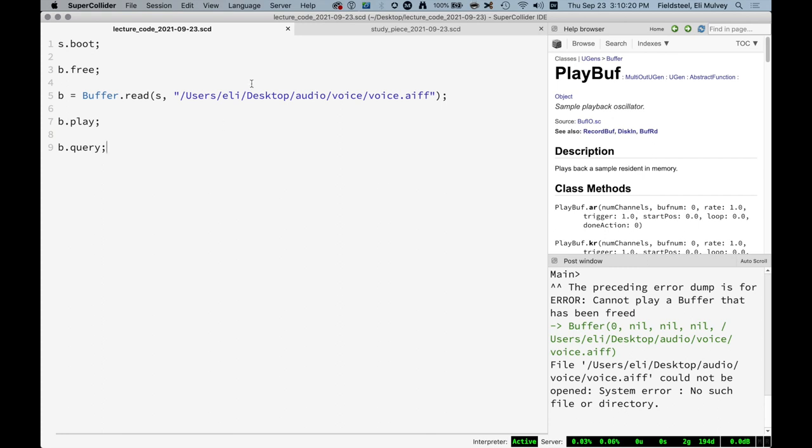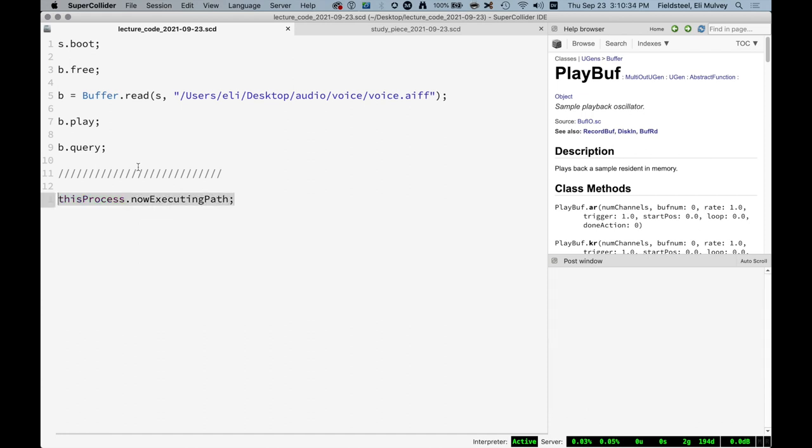All right. And so now we can use a special keyword in SuperCollider, which is this process, and then the method nowExecutingPath. The technical details of what this process actually refers to are not particularly relevant here and not particularly easy to explain. But this particular expression returns a string representing the absolute path to this code file, the code file called lecture code 2021-09-23. And so it lives at users, Eli, desktop, lecture code, etc.